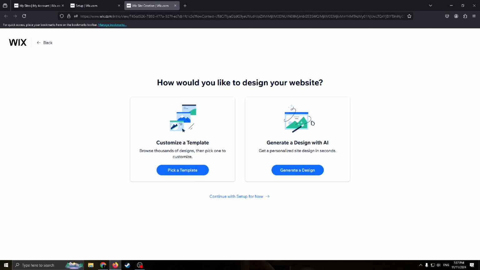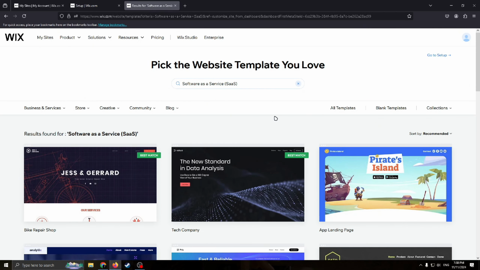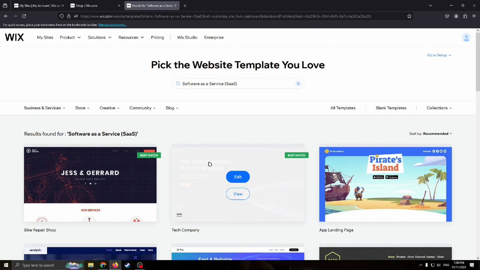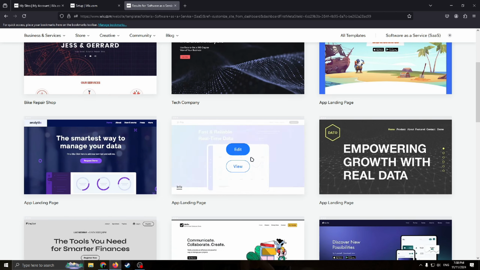And now we need to decide how exactly we want to design our website. Pick a template or generate a design with the help of AI. I'm going to choose this one because I really like to browse thousands of designs and pick one to customize. Wix.com has plenty of templates and all of those are really nice, as you can see already. Basically, you need to choose the template that you think is the best for you. For example, I'm gonna choose this one. You can choose another one.